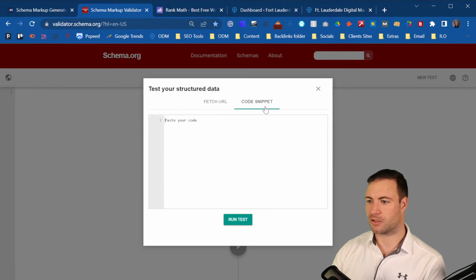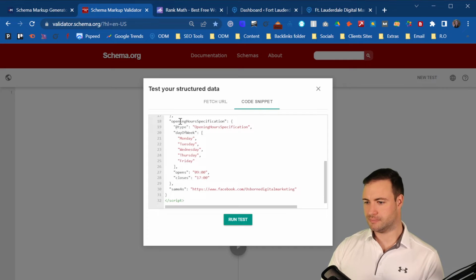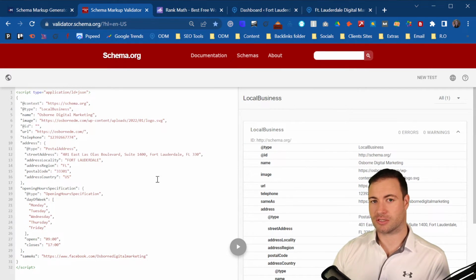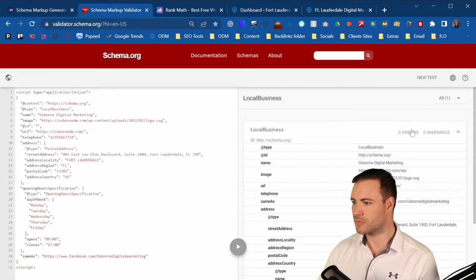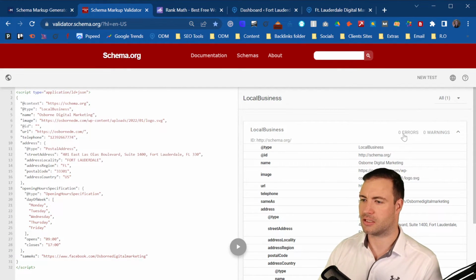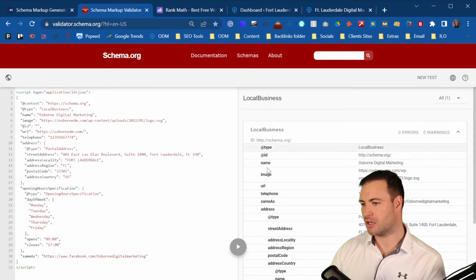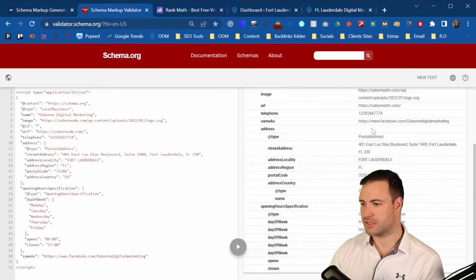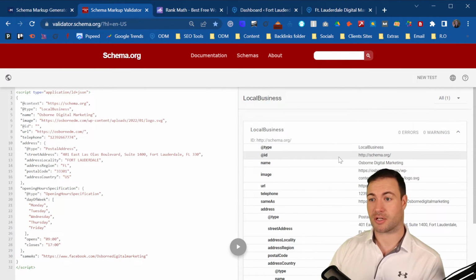You want to click on code snippet and then run test. And as long as it works, you shouldn't see any errors here. So if there's obviously an error, there'd be like a little X and a little X over here where the error is. But this is pretty much it. So now you know that the code's okay.